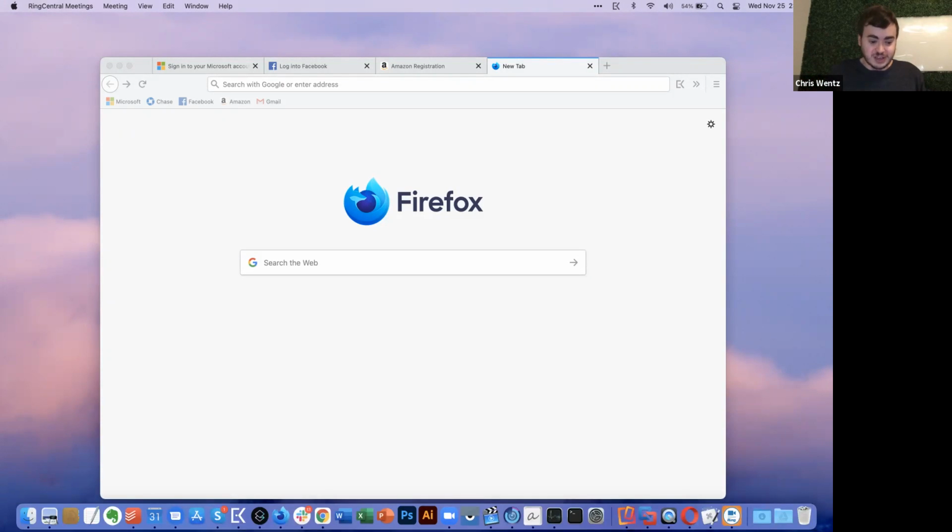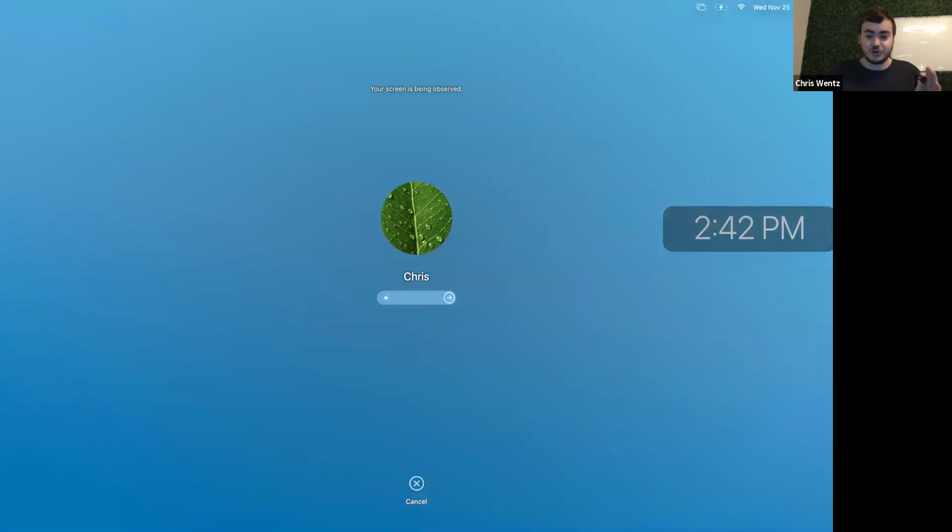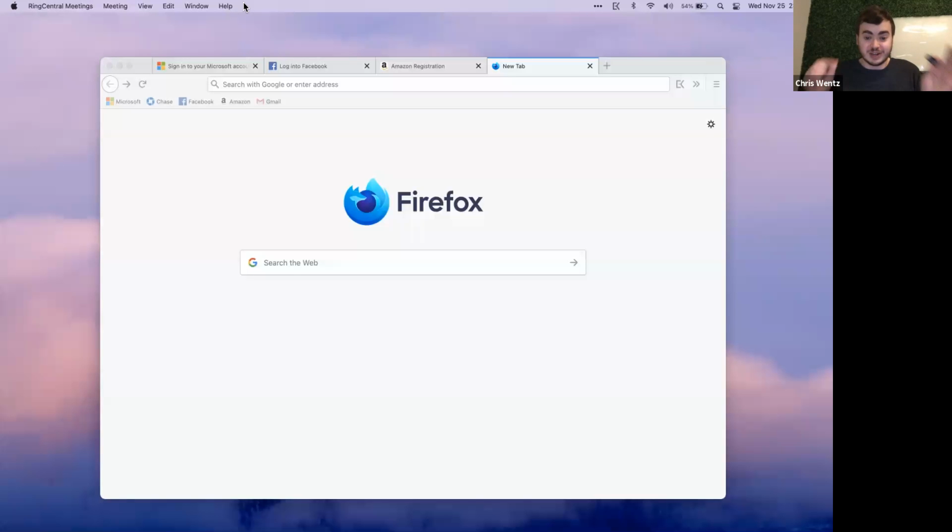In case you missed it, since it's happened so quickly, I'll go ahead and do it again. Everykey just logs me in, submits that password, gets me into the computer super easily.